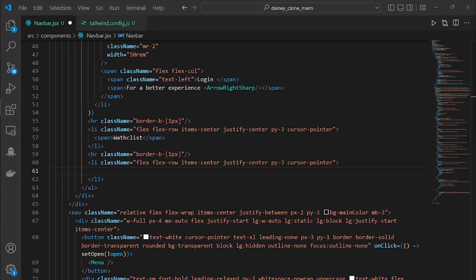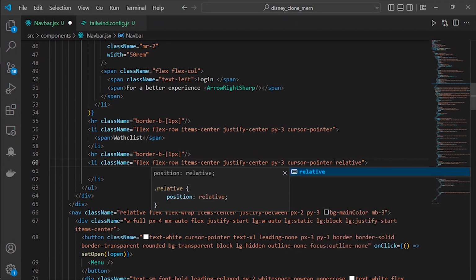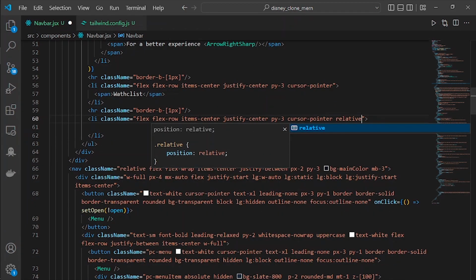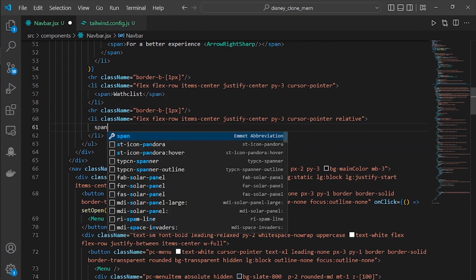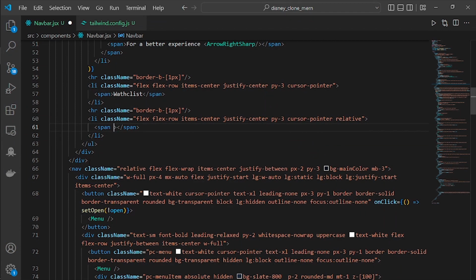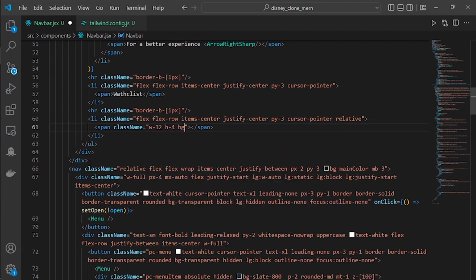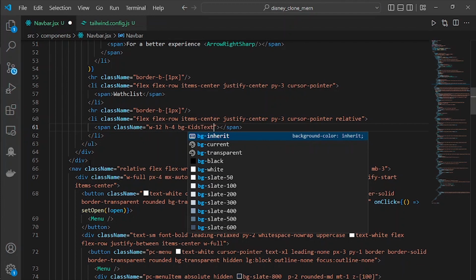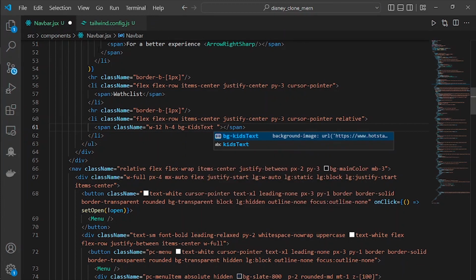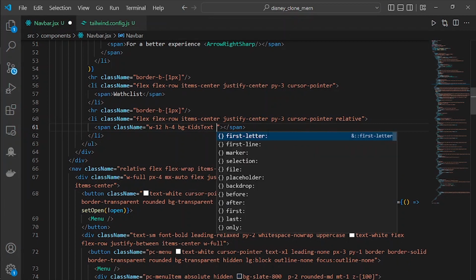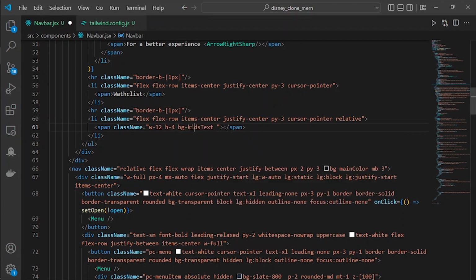And also after that, I'm going to add a new class, and it's going to be relative. Now inside of here, I'm going to add a span. This first span is going to have a class name equal to width is 12, height is 4. For the bg is going to be kids text. This is the background color, or the background image that we already created in the previous video.